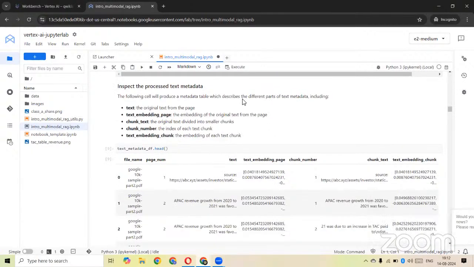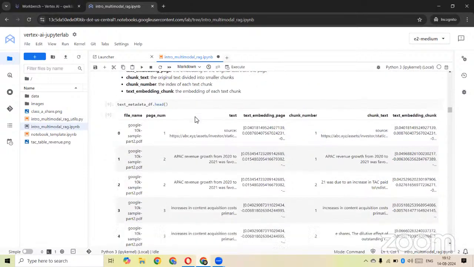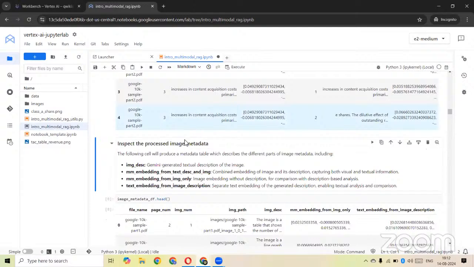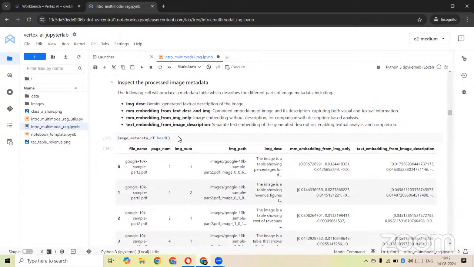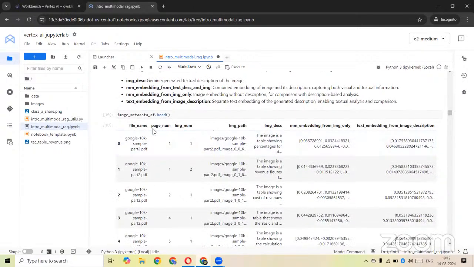Okay, this is the text metadata head file, and this is the image metadata head, like five files. What are in those? Your file name, the page numbers, and images. Like in page one, we have two images, and the path of the image will be in the images. Like what the following image will show, and these are the embeddings.